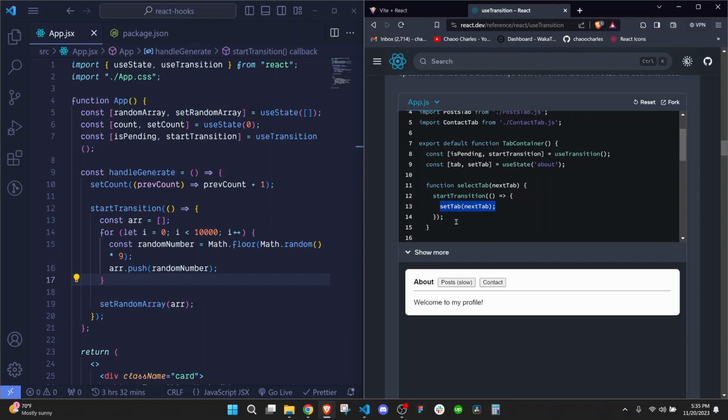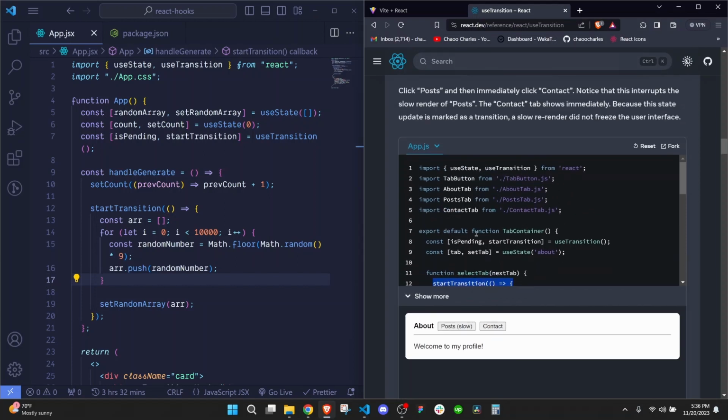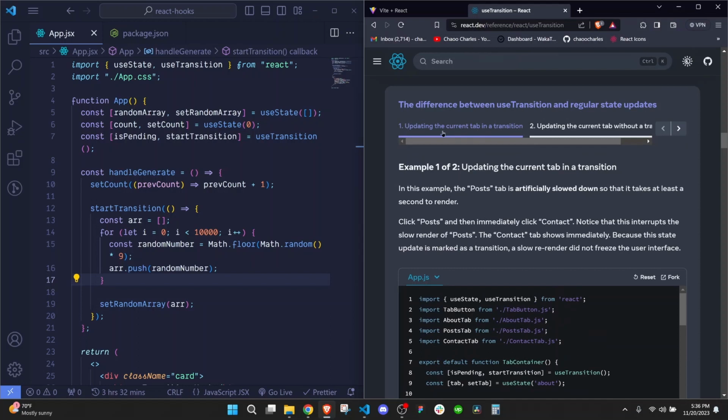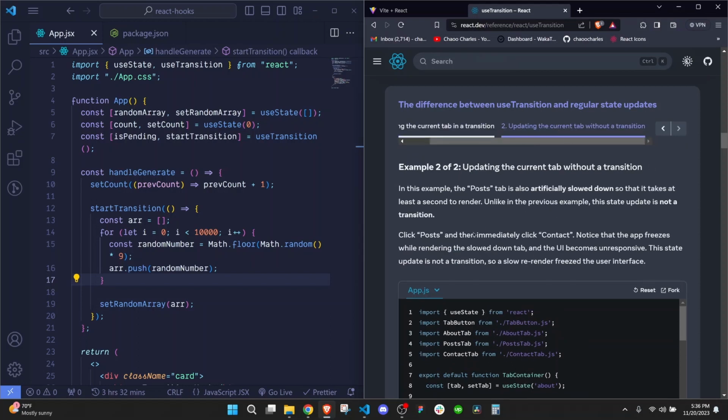And what it is trying to do is to optimize switching between the tabs, because this posts tab right here is a slow component. It has some logic that makes it slow, and then this is fast, this is fast. But if we don't make use of this startTransition, this post will block the update of the other if we try to switch very fast between them. So if I come at the top, this is when we are making use of the transition. This is when we are not making use of the transition.